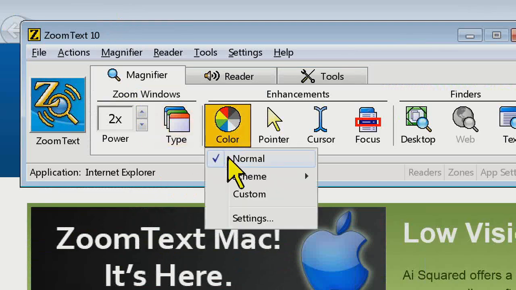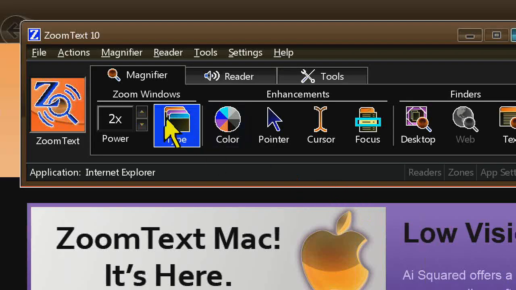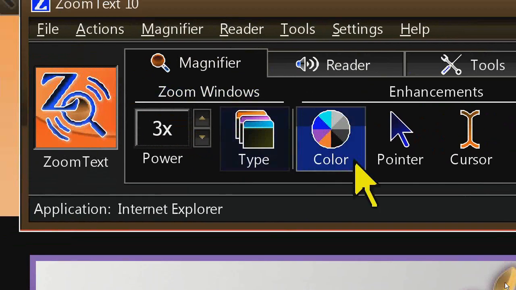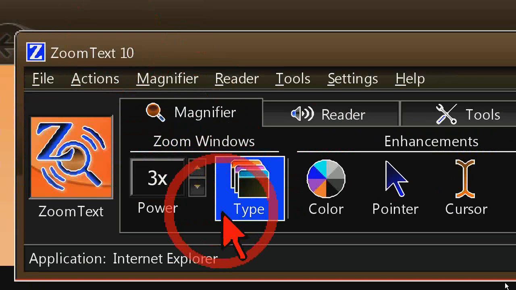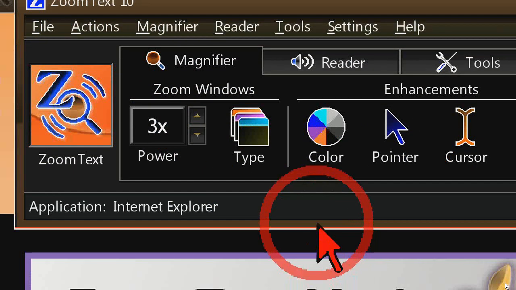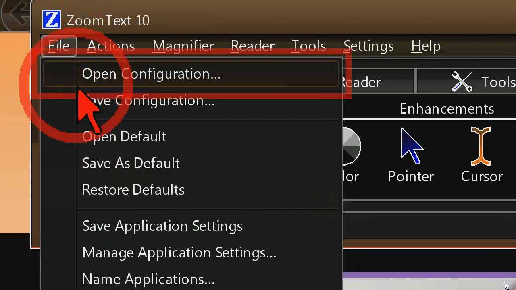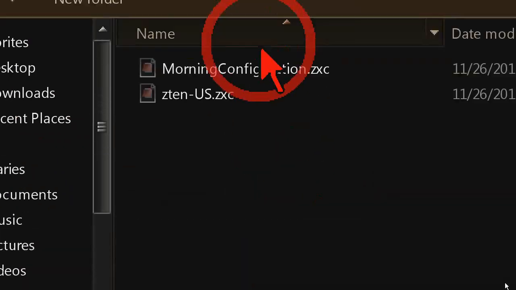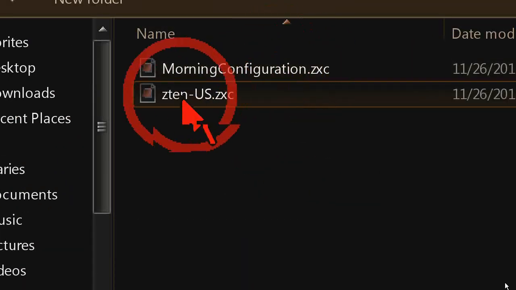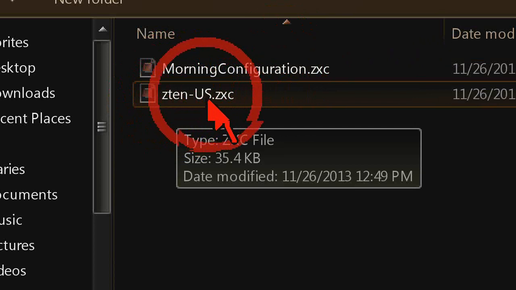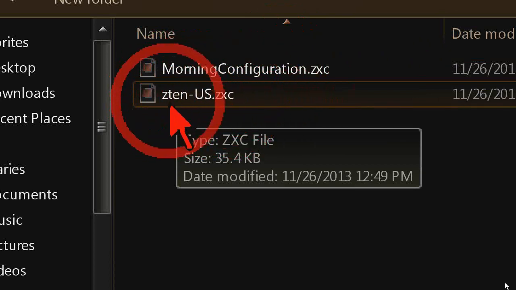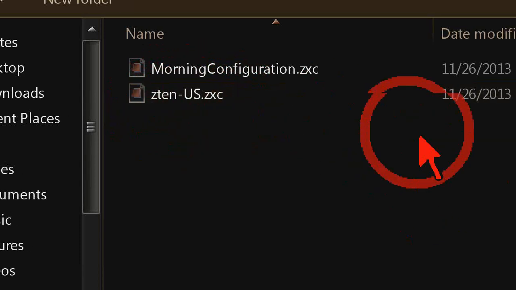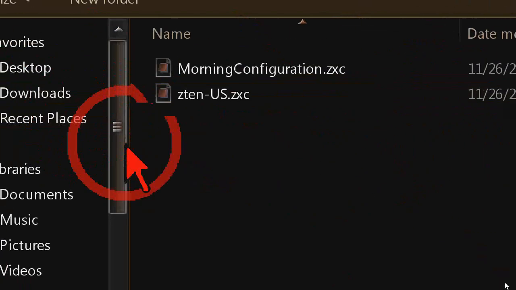Now at night, I need to turn on reverse video and bump up my magnification level to 3x and use the red with circle pointer. All right, let's say at night I need this configuration because it's just easier on my eyes at that time. So again, I can go into the File menu, click Save Configuration. You'll see there's my morning configuration I saved earlier. This other one in here, ZTEN-US, that's my current default configuration, ZoomText English US. That was saved a few minutes ago.